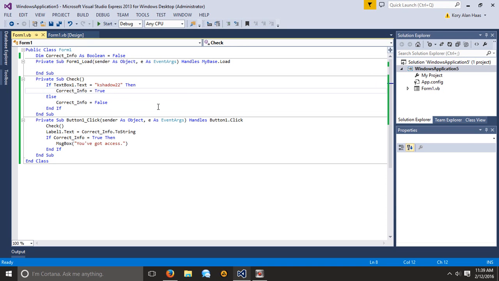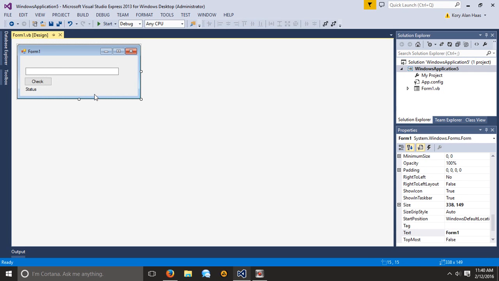So it's going to say, hey, if kshadow22 is equal to text box 1, then let's go ahead and change our Boolean to true. If not, we're going to change it to false. So here we're going to display whatever Boolean we got. It's going to be displayed inside our label. Here, if the Boolean was true, we're going to say, hey, he got access because he had the right username. So now with this, you should be able to create a pretty nice login form with some variables. Before you could even without variables, but this time you can do it with variables if you'd like, just a Boolean. So this is all for this video.